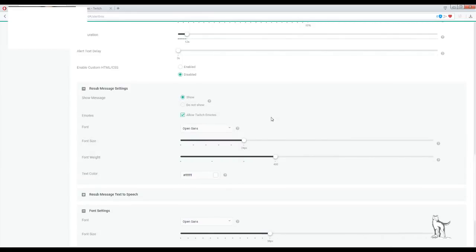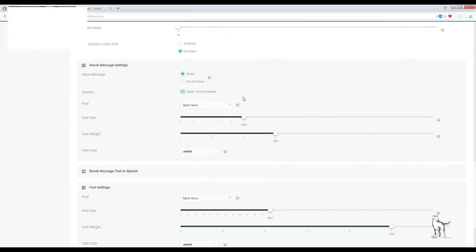How this works is for resub messages, you can customize them. This is for resubs that have been after 1 month of being subscribed to you. This is for subsequent months, so their second, third, fourth, and so on. This is the setting for that. So you can choose to show, do not show, they have the options there. You can choose to allow Twitch emotes, there is a checkbox there. And you also have the options to adjust the font to your liking and the text color. As you can see, we have size, weight, and text color.